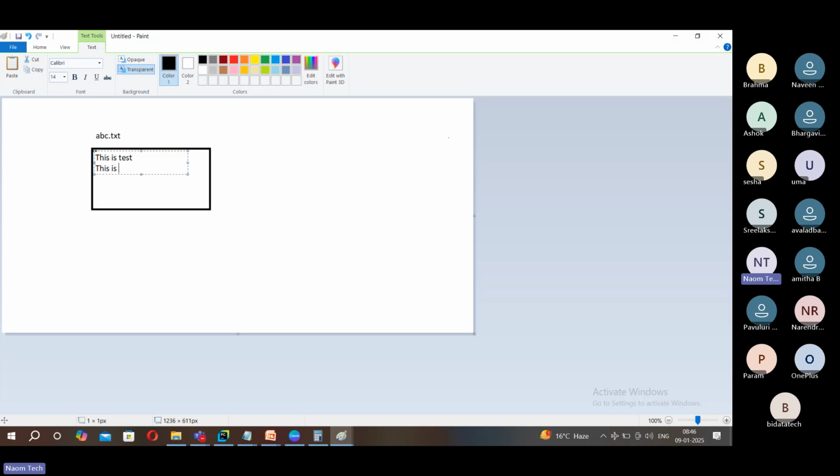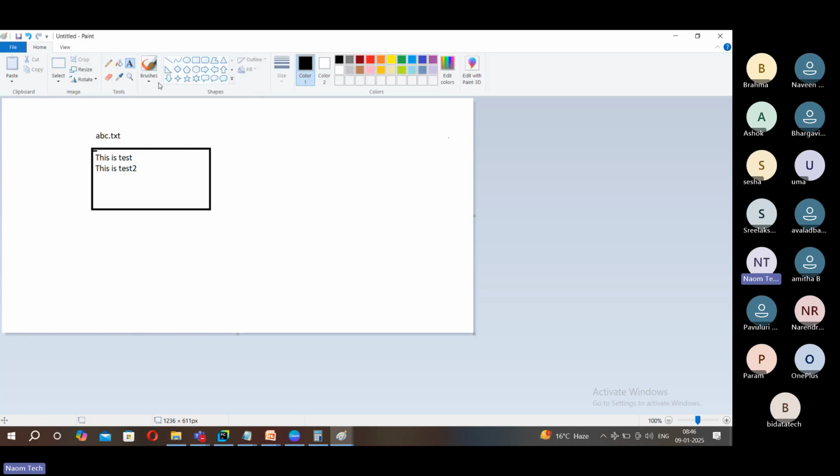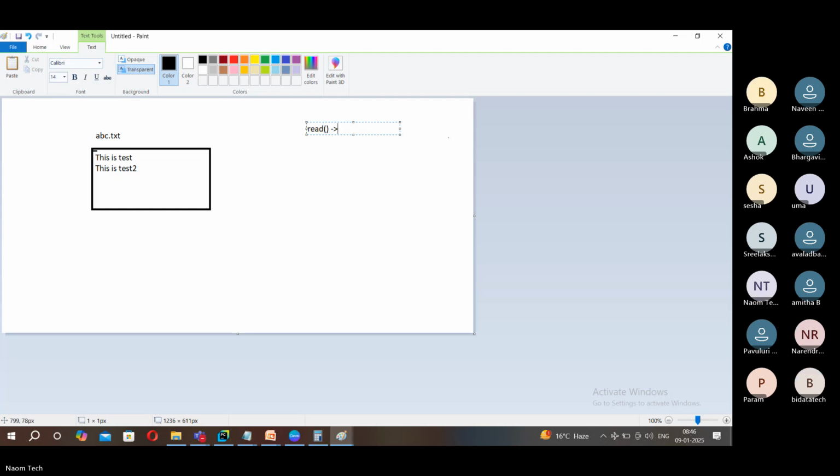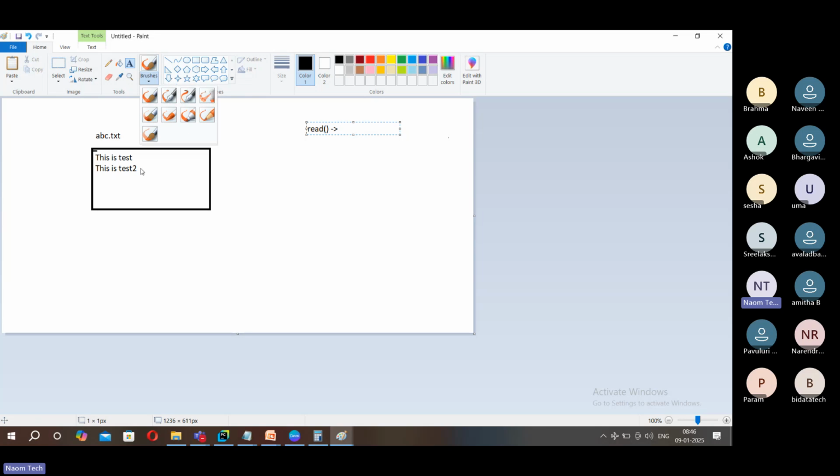Assume that this is the content, and for the first time you issue a read operation. Then automatically this whole file is read, and the file pointer is moved to the end of the file, friends. Here it is moved to the end of file. It will be waiting at the end of the file now.